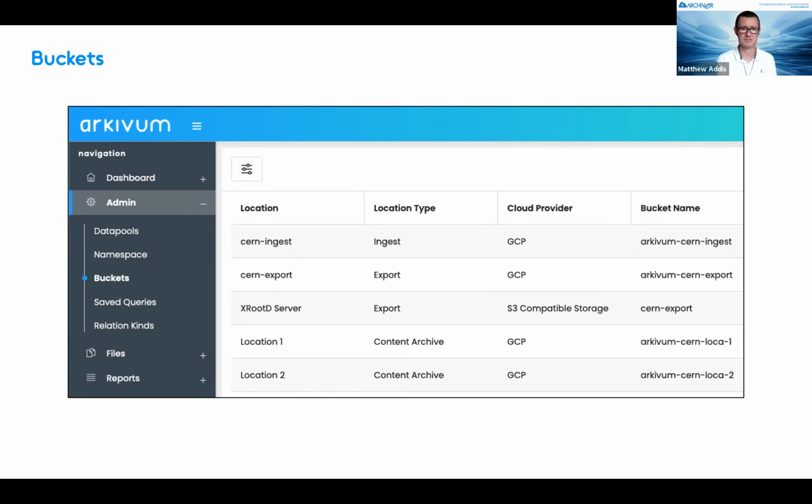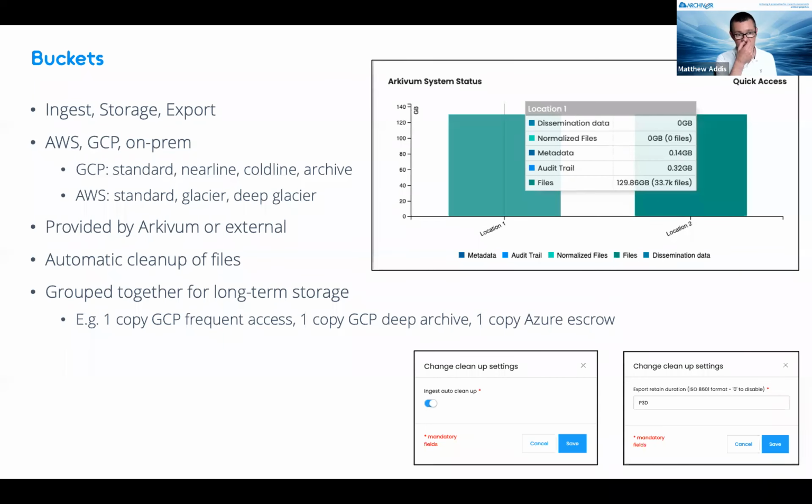So you can configure the system to use buckets for ingest, storage, and export. Those buckets could be in AWS, GCP, they could be on-premise. Those buckets can have different storage types, so hot and cold storage. Those buckets could be hosted by ARKIVUM as part of the service, or they could be external. We can configure the system so we can automatically clean up content if needed. So if you're ingesting content from a bucket, then when the ingest is complete, the bucket can be cleaned up. And buckets can be grouped together for long-term storage.